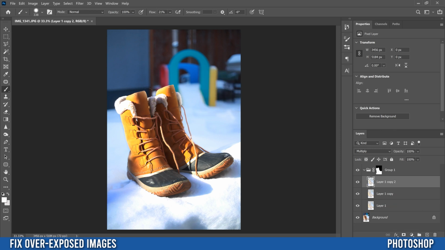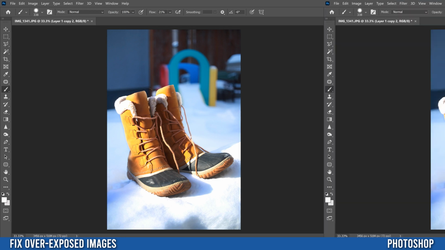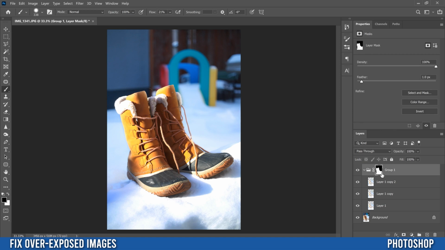If you want to fine tune it even more, so let's say you think two of them was not enough and then the third one was too intense, then just go to that third one and go to opacity and slide this down until you get the look that you want. And then you can also click on the mask of the group layer here and maybe feather your mask a little bit, or more importantly, you can change the density of the mask.